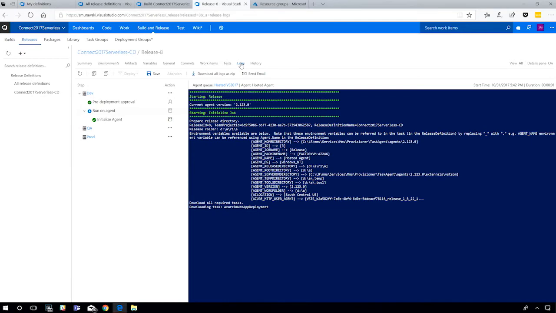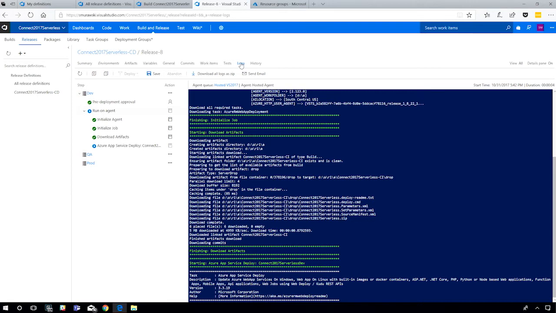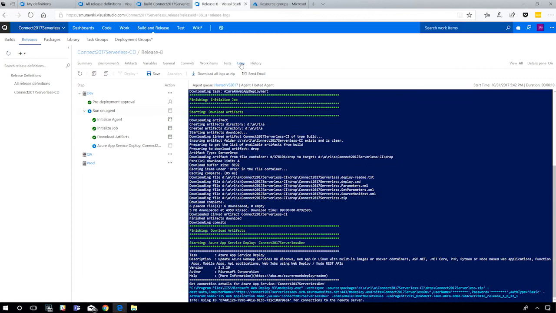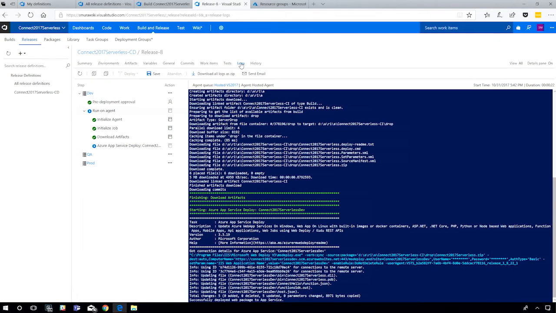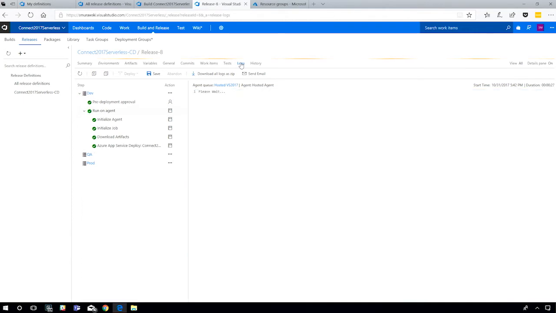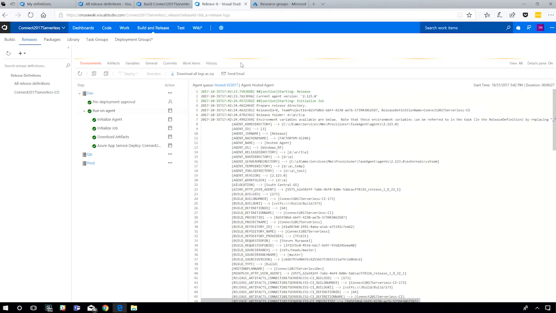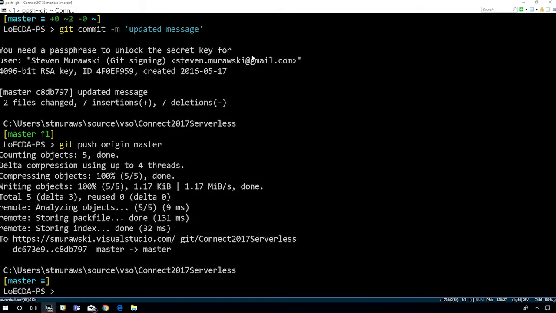And so the agent is going to pull down our completed project and use the Azure App Service deployment to take those bits and upload them to Azure App Service to our Azure function. We've successfully deployed our Azure function to Azure App Service, and now we can go back to our shell and just make sure that we're seeing what we expect to in our dev environment.